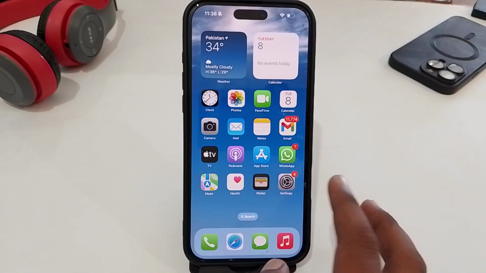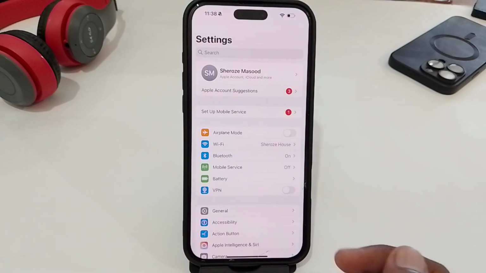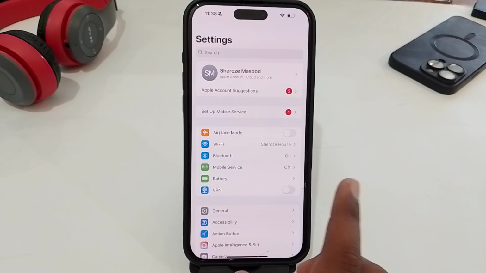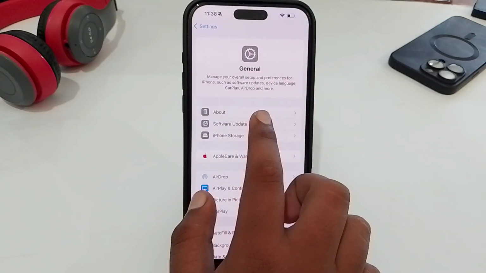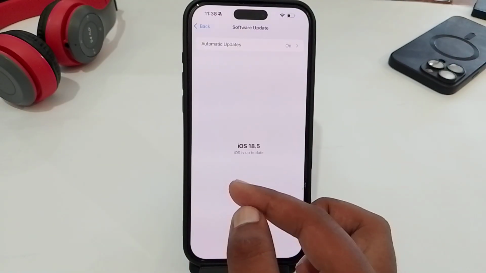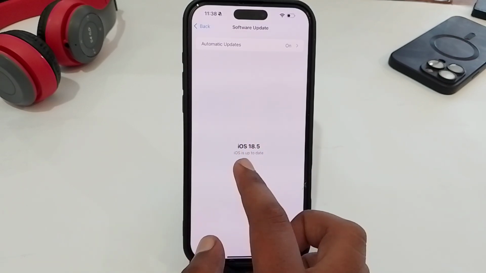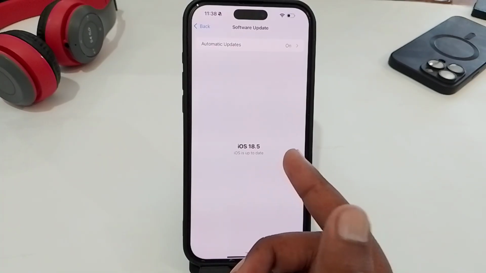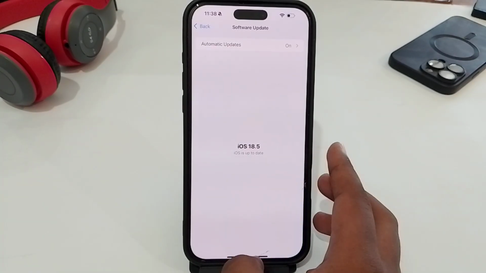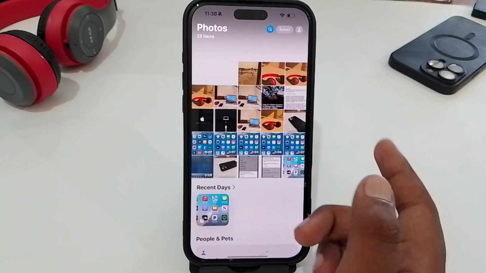For this, first you have to open your phone settings to check that your system is up to date. For this, you have to go to General and then select Software Update, and here you have to make sure that your system is up to date with iOS 18.4 or 18.5 or a newer version. So after doing that step, just go back and here open the Photos app just like this.